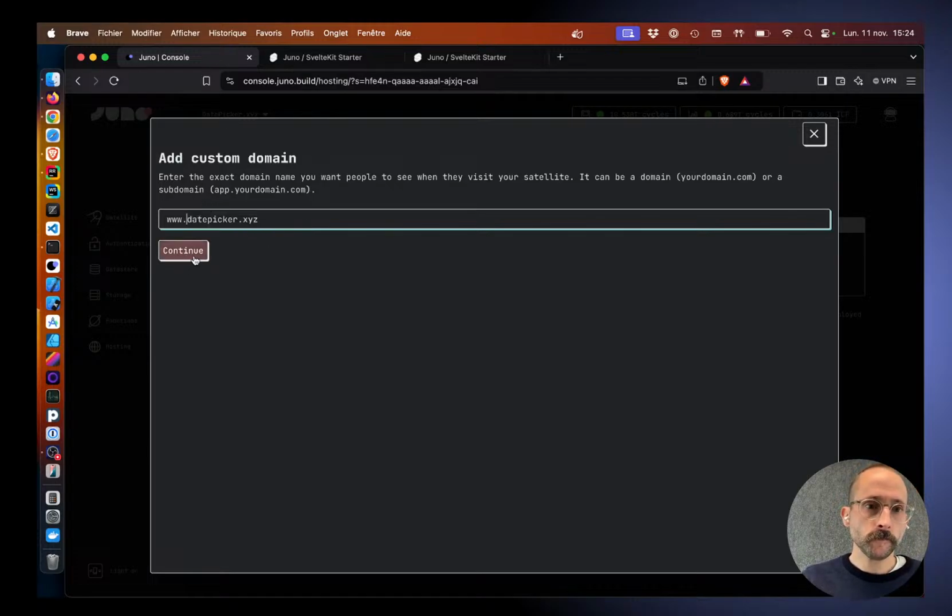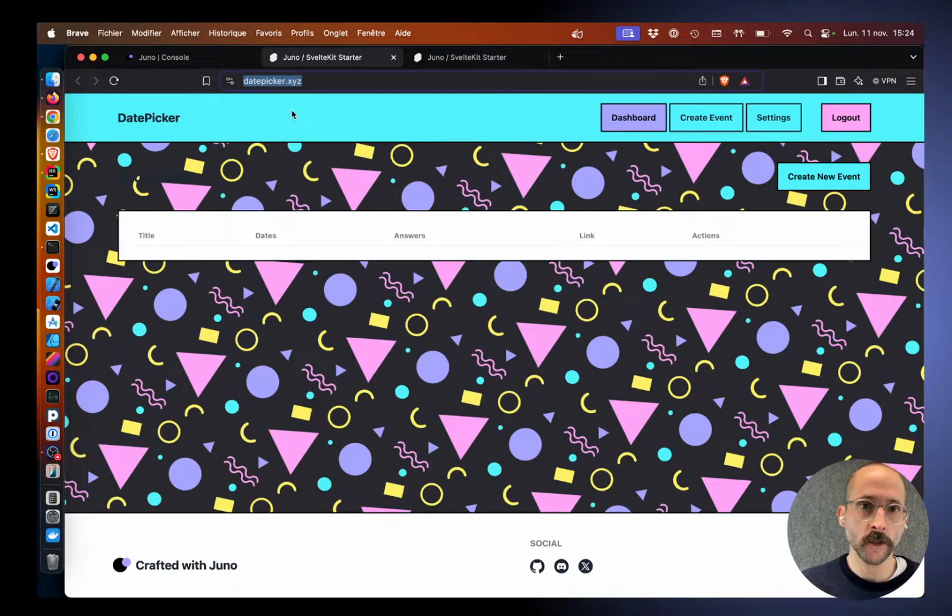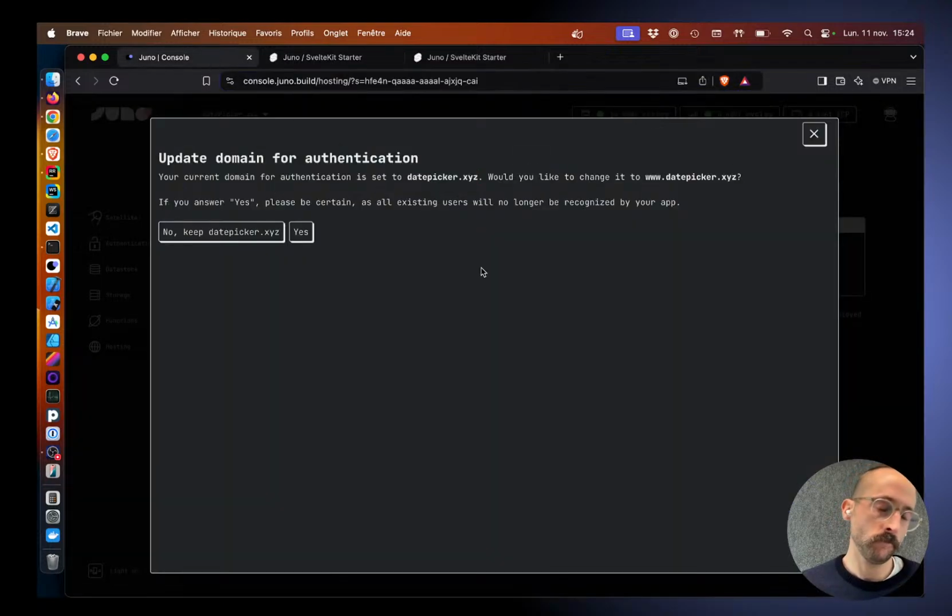If I continue, then here I will be asked by Juno if I want to use that domain as the main domain for all the sign-in, or if I want to continue to use that original domain. So yeah, the phrasing is maybe a bit cumbersome. I'm not going to make a pull request to improve the UX, but basically you answer yes if you want to use that one, or no, I want to keep the original one. So here we're gonna keep the original one.